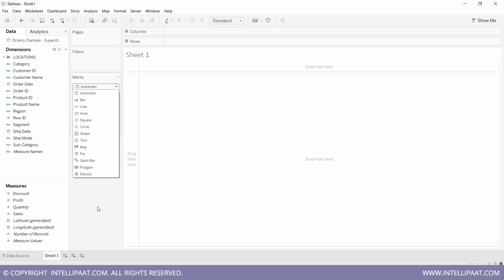Now let's see how to create an area mark type chart. Area is nothing but it just shows the total values. It's just like a line chart, but the area below the line will be filled up with some color, right? That is an area chart. It shows how a particular dimension is contributing to the trend. And we'll just see how to do that.